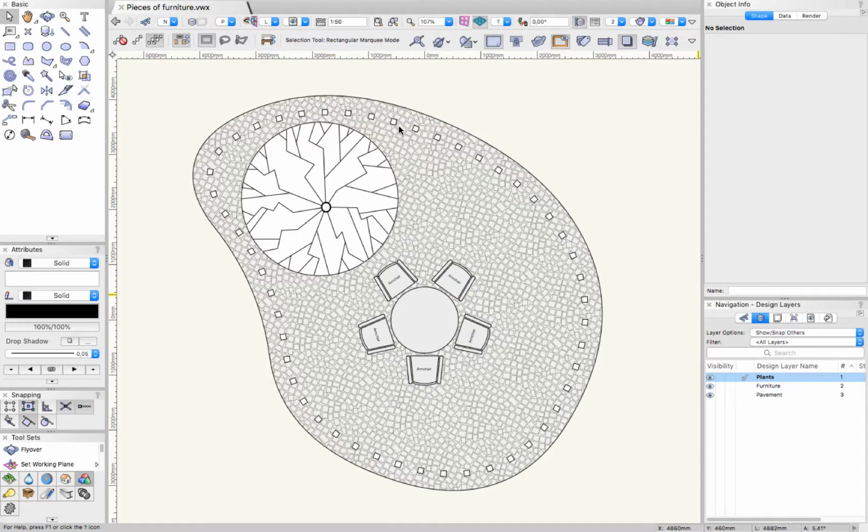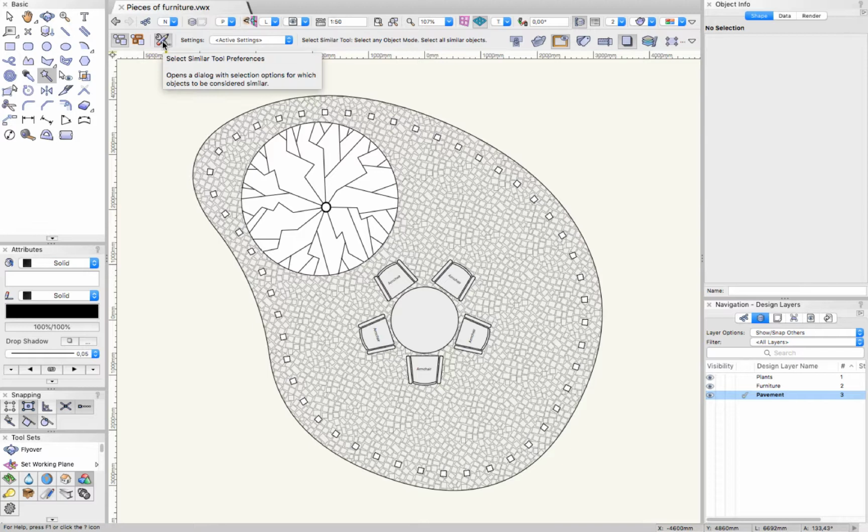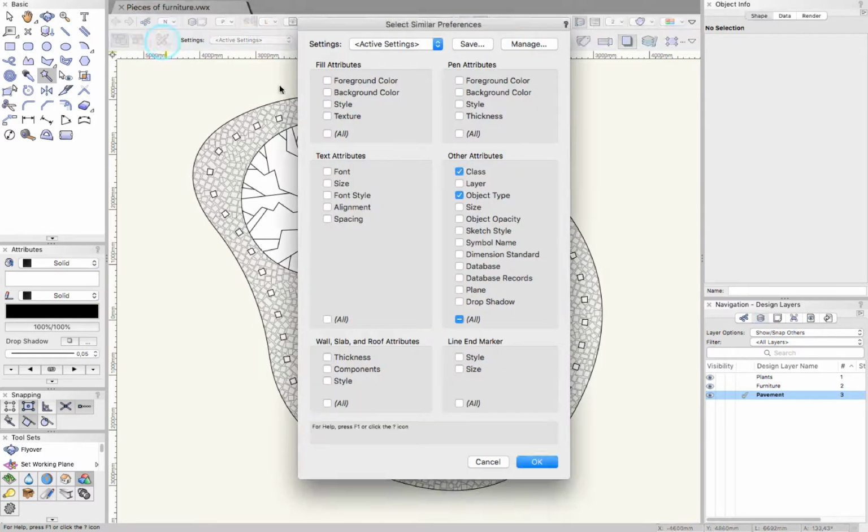It's time now to add some shadows to the drawing. First, let's switch to the pavement layer. Instead of selecting everything manually, we'll be using this Select Similar tool. When you use the tool, first you should go to its preferences. Here you'll see several groups of criteria. When you select an object, all objects that meet the criteria are selected. Let's choose from the vast list of options the following: the class and the object type criteria.